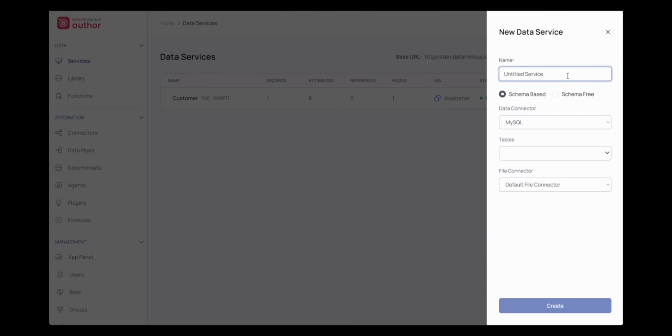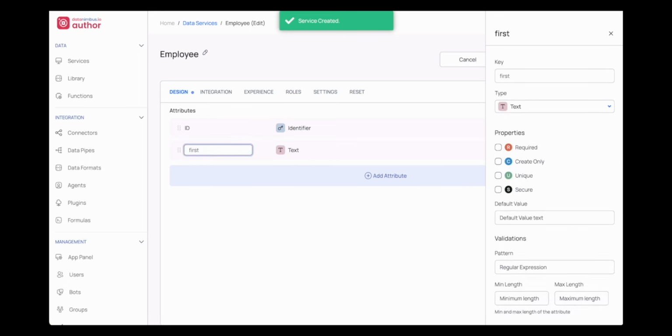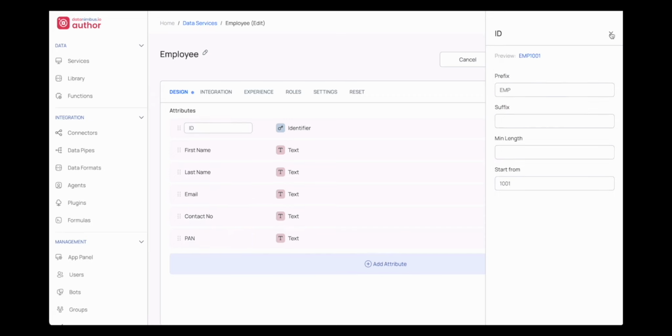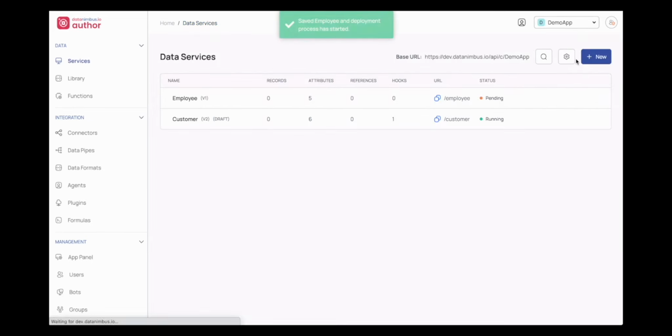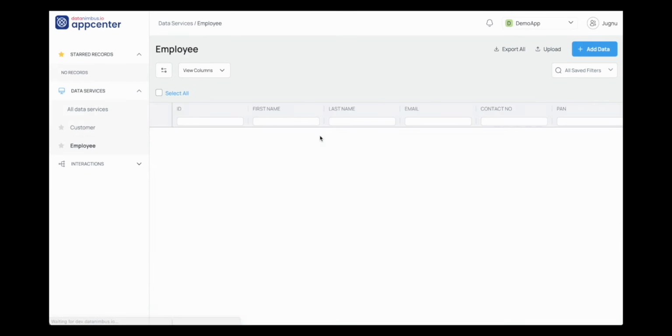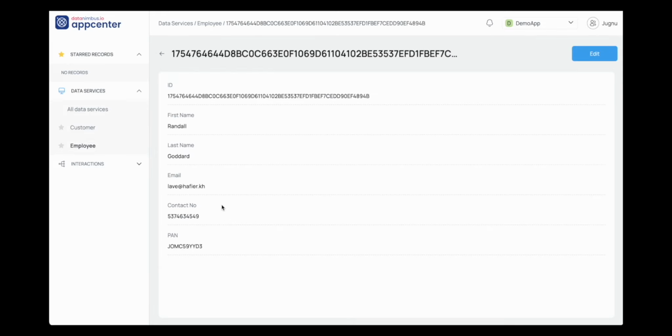Data virtualization. Let's create a data service with Data Connector as MySQL. We will create all those fields that we want to fetch from the MySQL database. We will change the key to match the table column. We will deploy this data service, and we will go to the App Center UI. Here, we will click on the newly created data service, and we can see the existing data of the MySQL database.